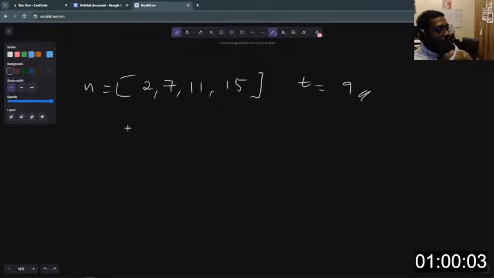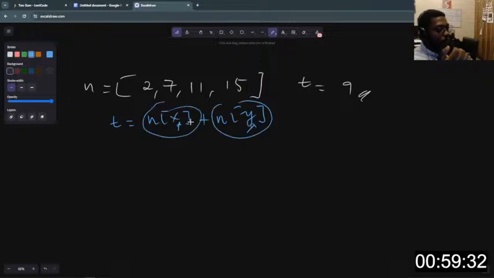So let's take it like this. Let's say t is equal to n at a particular number, let's say x, or let me just say, n at x plus n at y. This is an equation. Now, how do we get t? We just simply plug in a number here and another number here. We represent these two by a number.